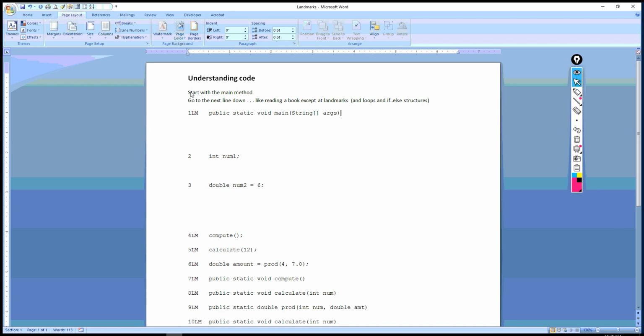The thing to remember when you're tracing code and trying to follow it as if you're the compiler is that the general rule, the default mode, would be to always go to the next line down, like you're reading a book. When you're reading a book, you don't skip lines. When you're done with one line, you go to the next line down. Now, the exception, of course, is going to be at the landmarks. The landmarks are like a fork in the road, and you have to know which fork to take.